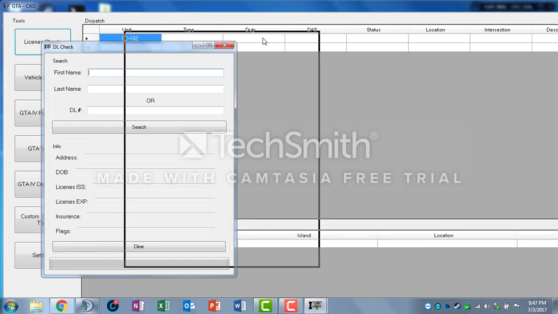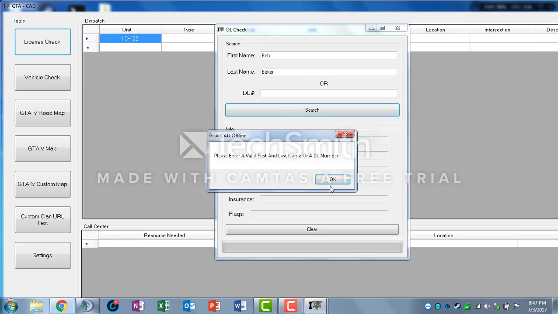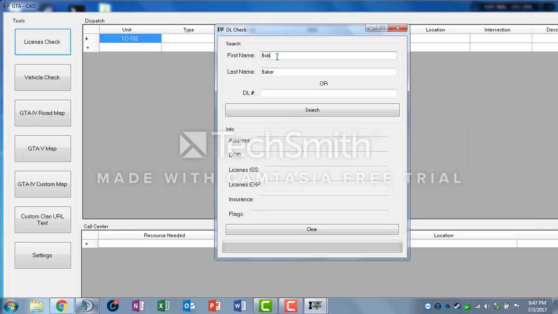So we'll go over here to the license check and we'll type in a name. So for instance, we'll do Bob Parker. Or Baker, sorry. Bob Baker. If they give you a license plate number or a driver's license number, you can always input it here, but you don't necessarily have to. Okay, we'll do Bobby Barker. So we did Bobby Barker instead of Bob Baker because Bob Baker apparently was not a good enough name.